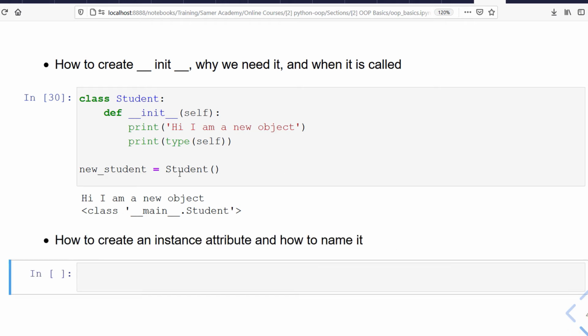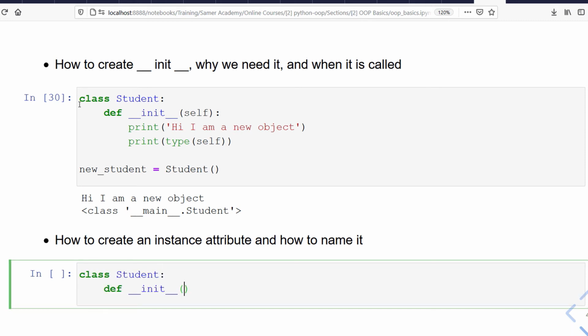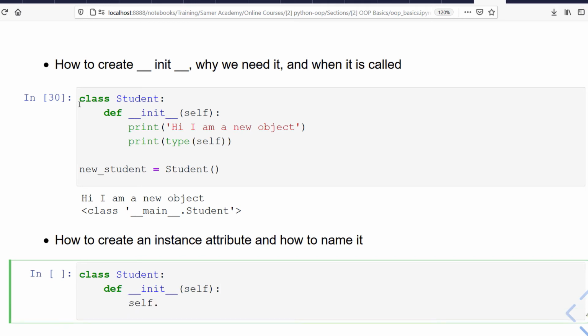Now, let's upgrade this init method and let's add some instance attributes to this class. I will define my class again, which is student. Then I'll say def init self, and then I will define the first instance attribute, which is ID in this case. And I will give just an initial value, which is none. Now, I have a class which has one instance attribute, which is ID in this case.